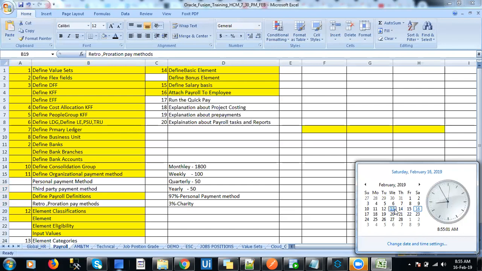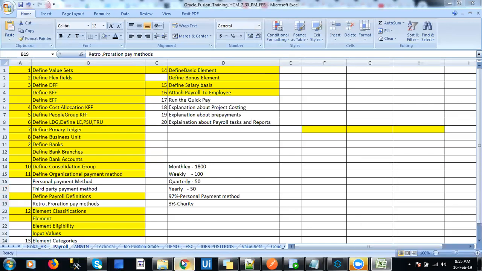If you are hiring an employee mid-payroll, or terminating an employee in the middle of the period, then it will be used. If you are going to terminate an employee, you use this. Or if you are going to change the employee's salary in the middle of the period also, it will be used. Prorations.